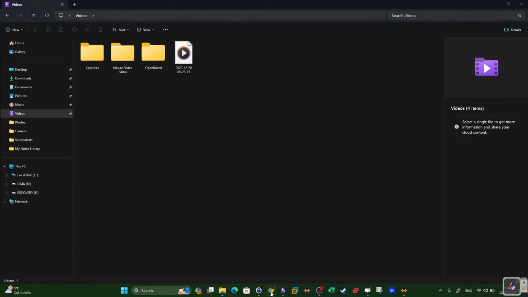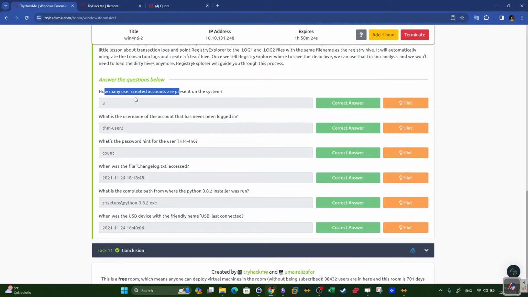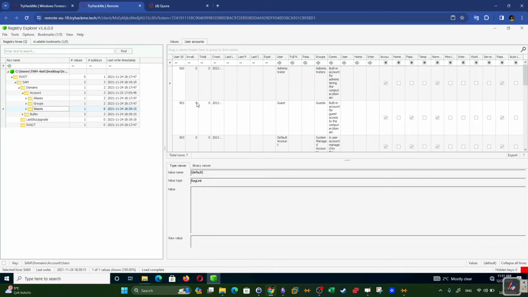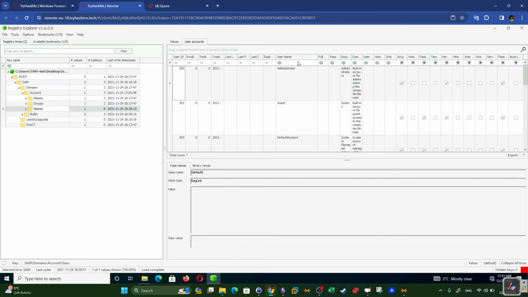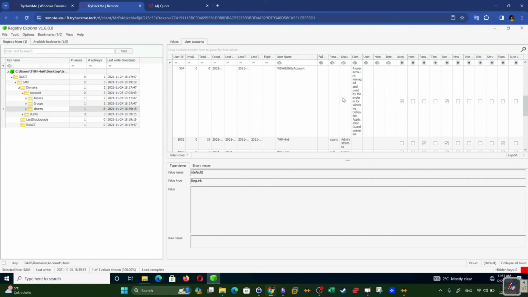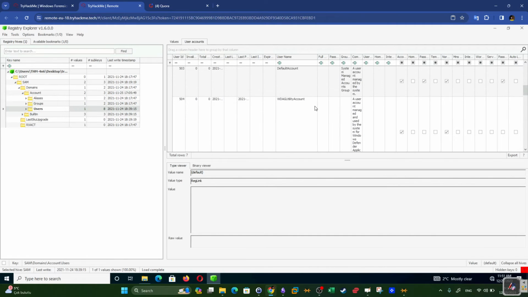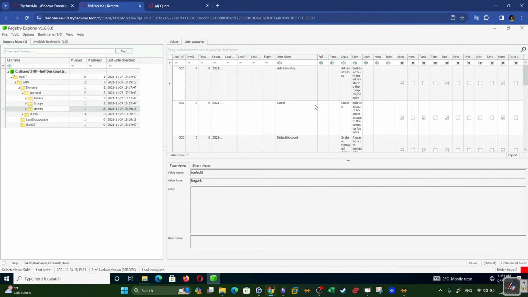So the question here is saying how many user created accounts are present on the system. If we expand the user's key, we can see the names. Okay, so here we have, under the column username, administrator, guest, default account. We can see that there are some users who are built into the system, built in. So this one is administrator.